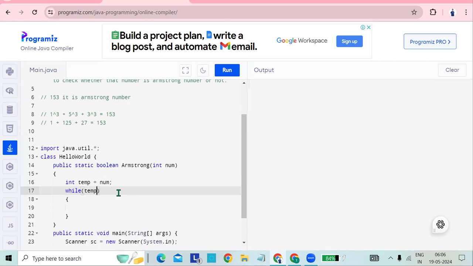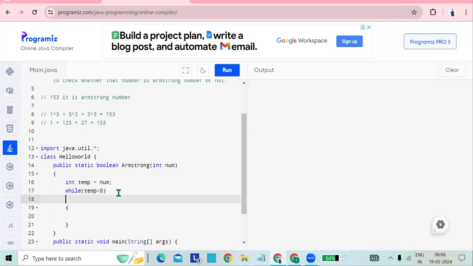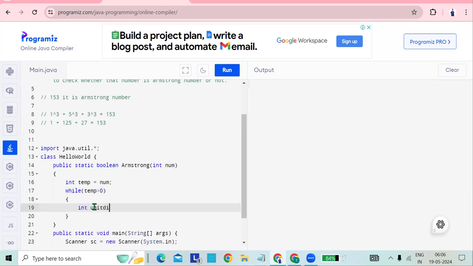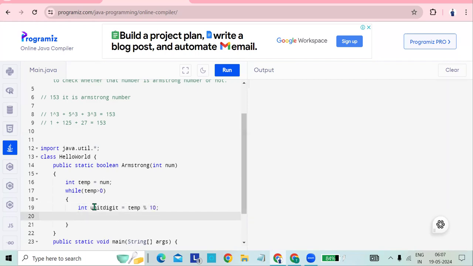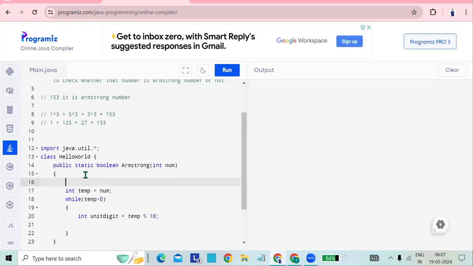I'm just copying the num value to temp. This while loop should iterate until 0. Now I want the last digit, the unit digit: int digit is equal to temp mod 10. It will give the last digit of the number, so I will get 3 here. Here I will write another variable, sum, and sum is equal to 0.